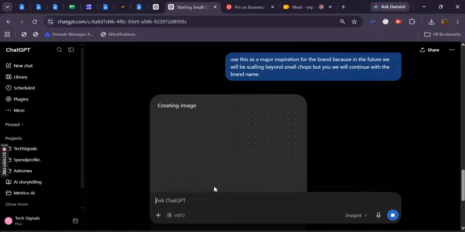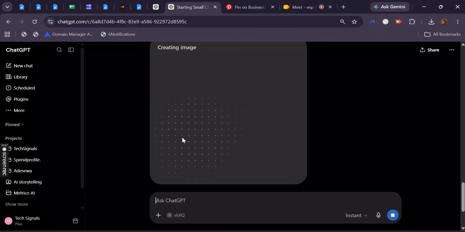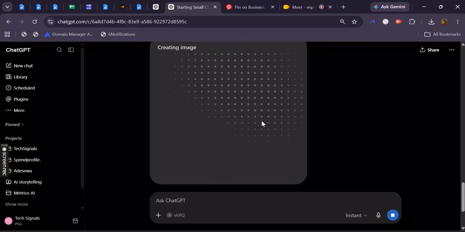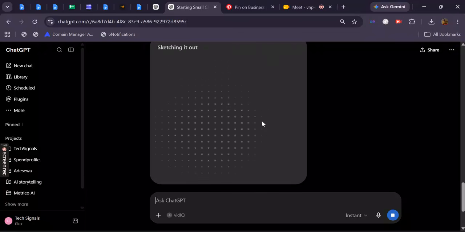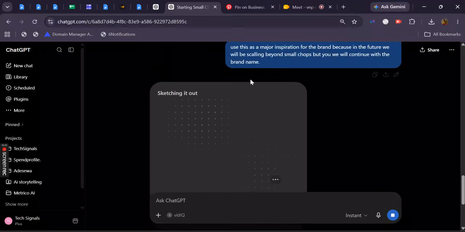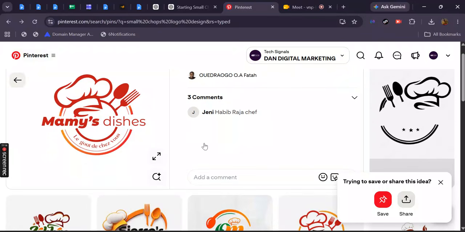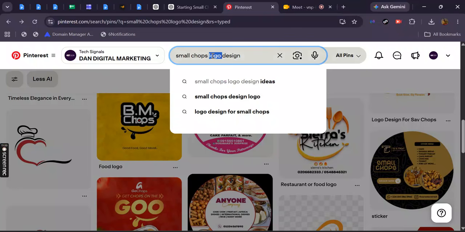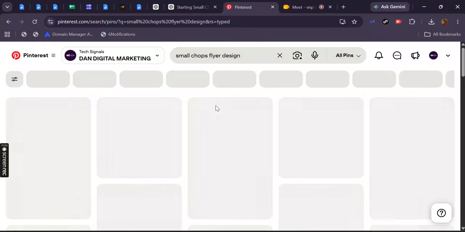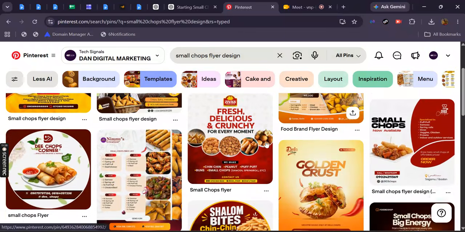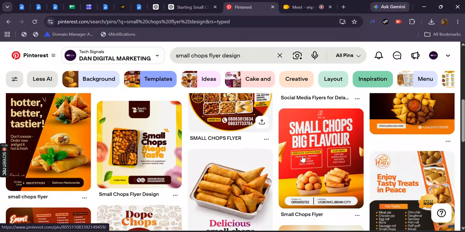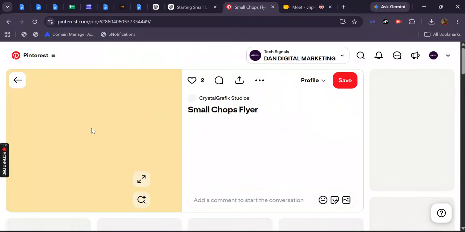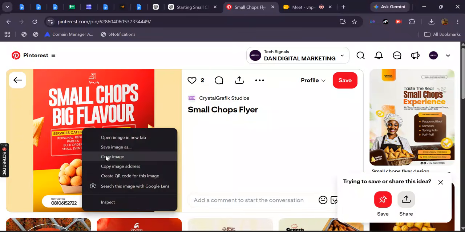So I'm going to prompt this, and now it's trying to rework the logo. Let's see what it gives to us one more time, before we finally decide to go ahead with it or not. Pinterest really gives you inspiration on design. Even if you are looking for a flyer design, do you understand? You can just pick any of these and then right click to copy the image.